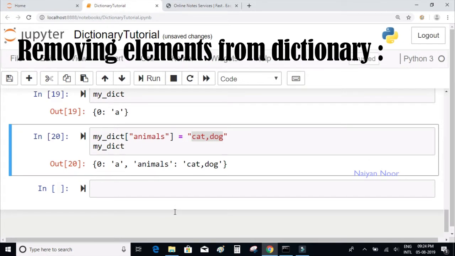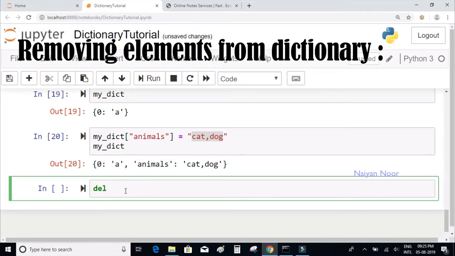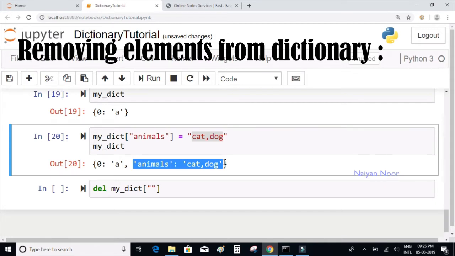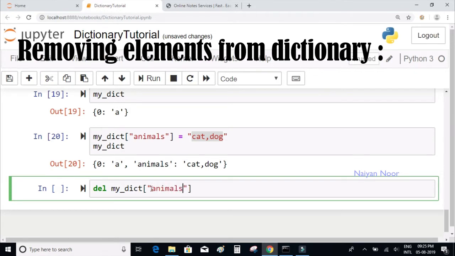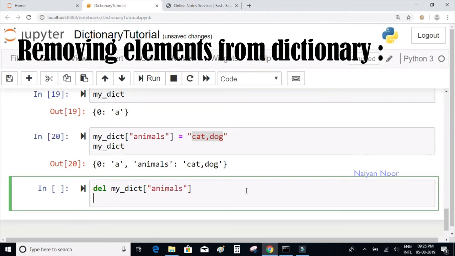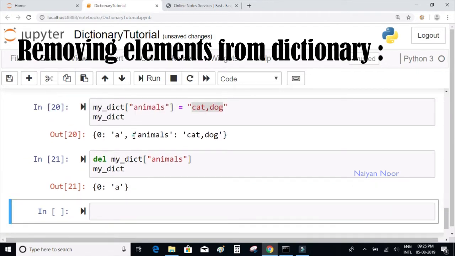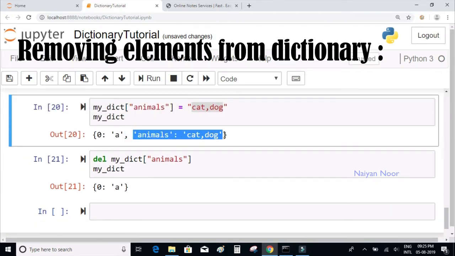Okay, so let's try to remove an element from the dictionary using the delete keyword. Okay, so I'll simply say del my dict of, I want to delete the animals key value pair from this dictionary. So I'm going to say del my dict of animals. So this statement is going to delete the animals key value pair from our dictionary. So let's execute this and check. We can see that the animals key value pair has been deleted from our dictionary.